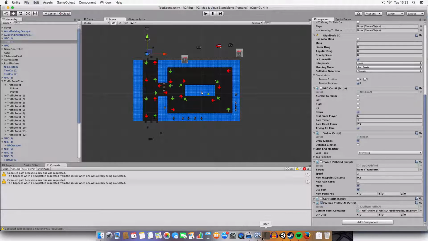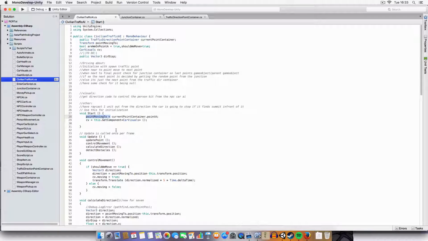Where are we? Scripts. No, I don't want BFXR. I want this. So yeah, we've got four methods: update point, control movement, calculate direction, and detect obstacles. And car visuals, we've got car visuals there.